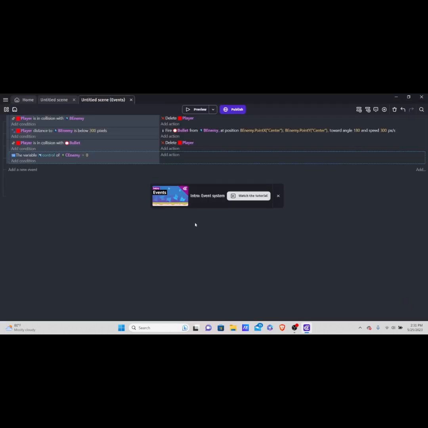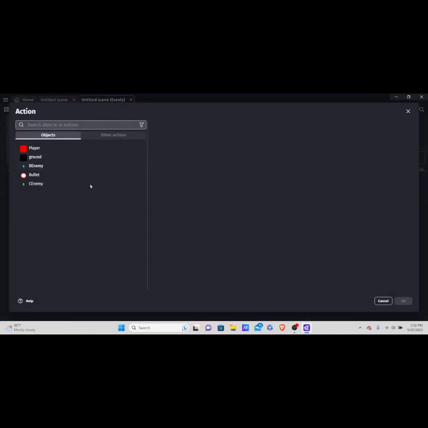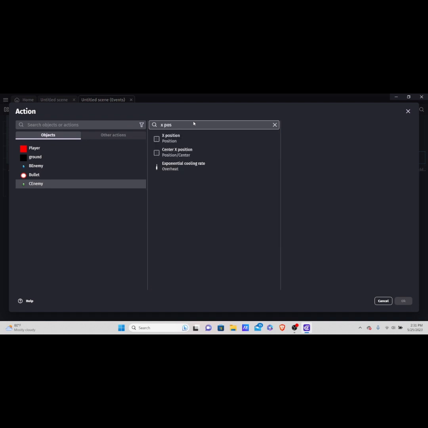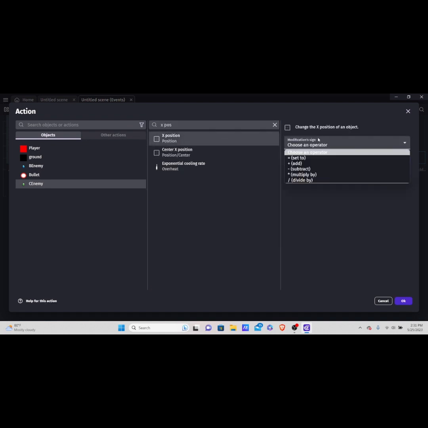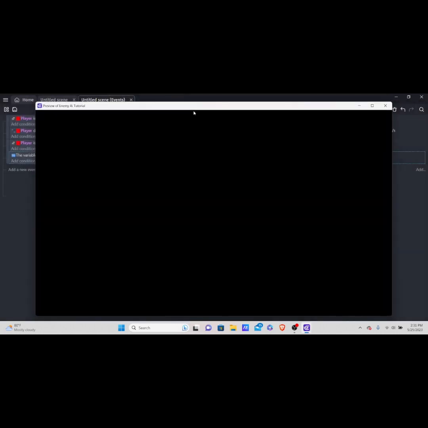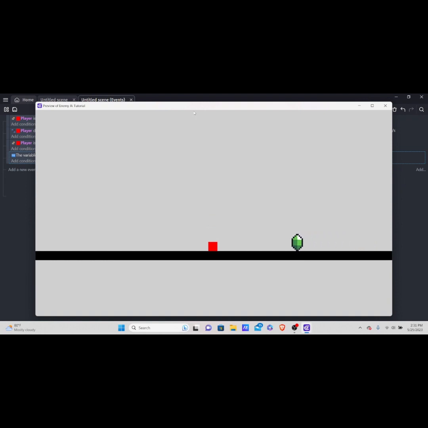The question is, what do we want to do? Since we want to go to the left first, we want to subtract the X position for each frame that is in this mode. So I'm going to go to C enemy, X position, and instead of putting equal, I'm going to put subtract, and then put 3. Let's see how this looks in the game. It should be moving to the left now. As you see, it keeps moving to the left, but since we haven't controlled it, it keeps moving to the left forever. And of course, it can't kill us yet. We're going to program that later.